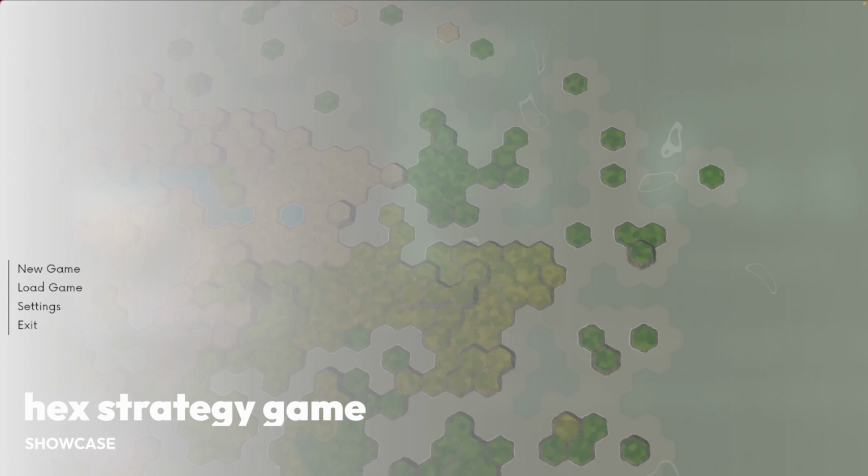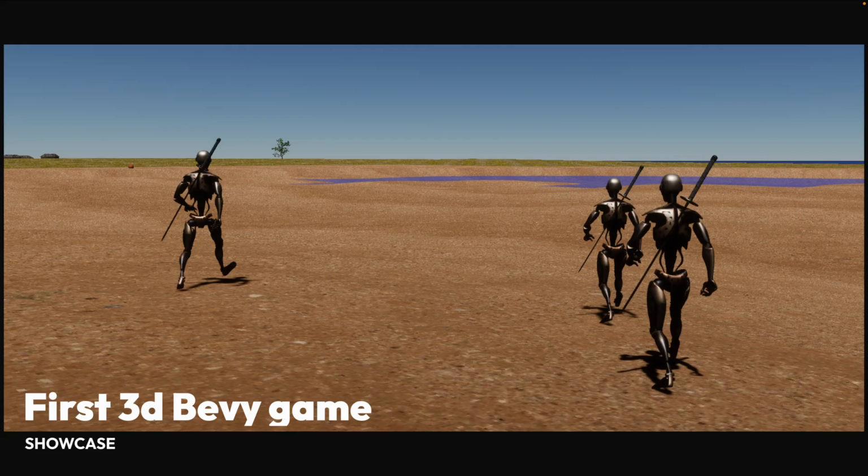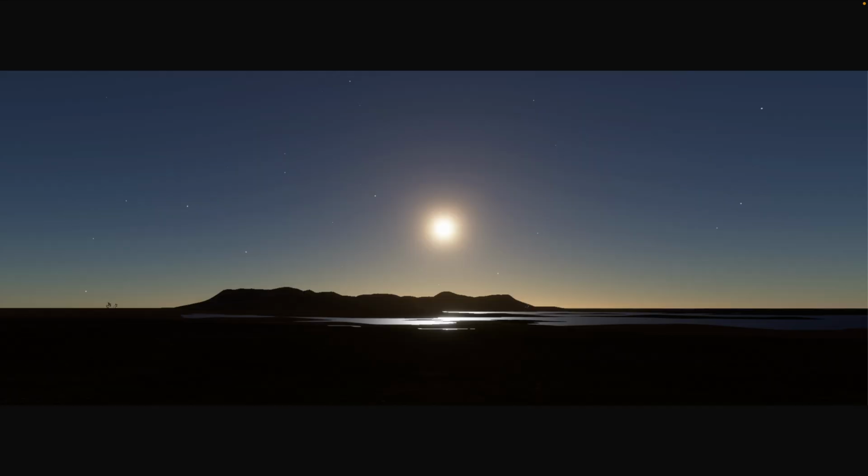And up first in the showcases is this hex strategy game. This is the beginnings of a prototype for a hex strategy game that includes 2D and 3D elements. And continuing the prototyping vibe, this is the author's first 3D Bevy game, which is starting to have some nice elements already.